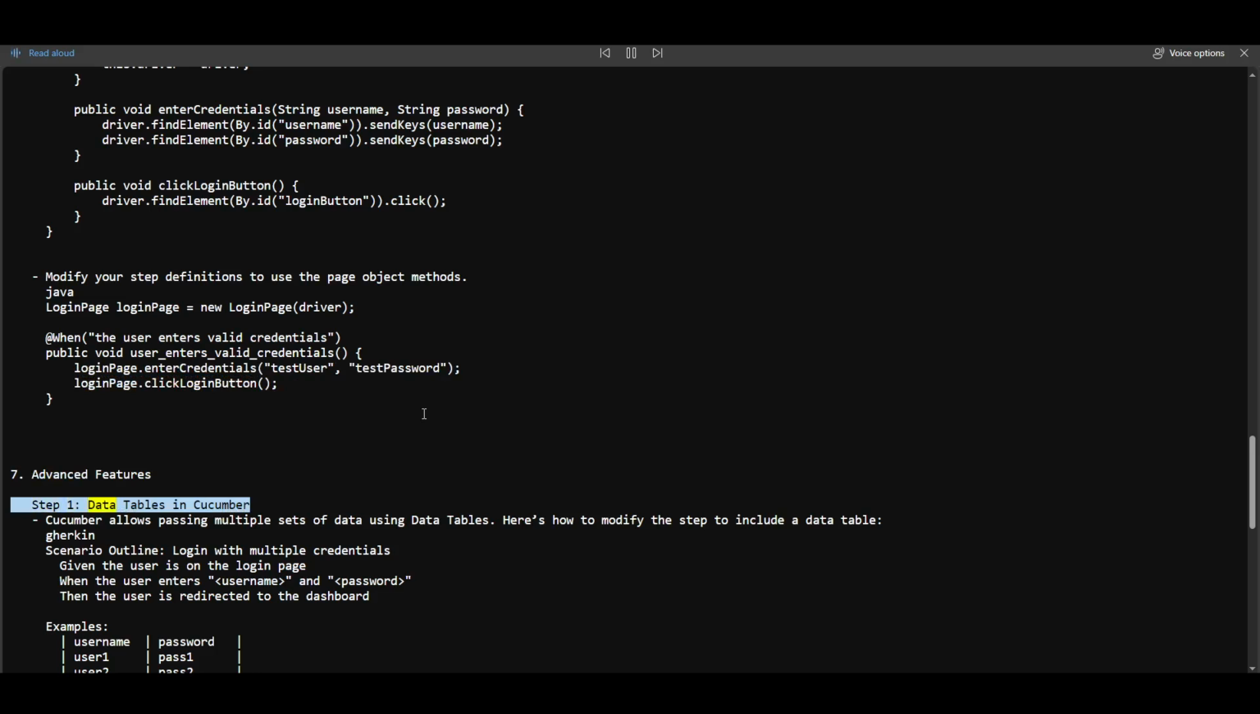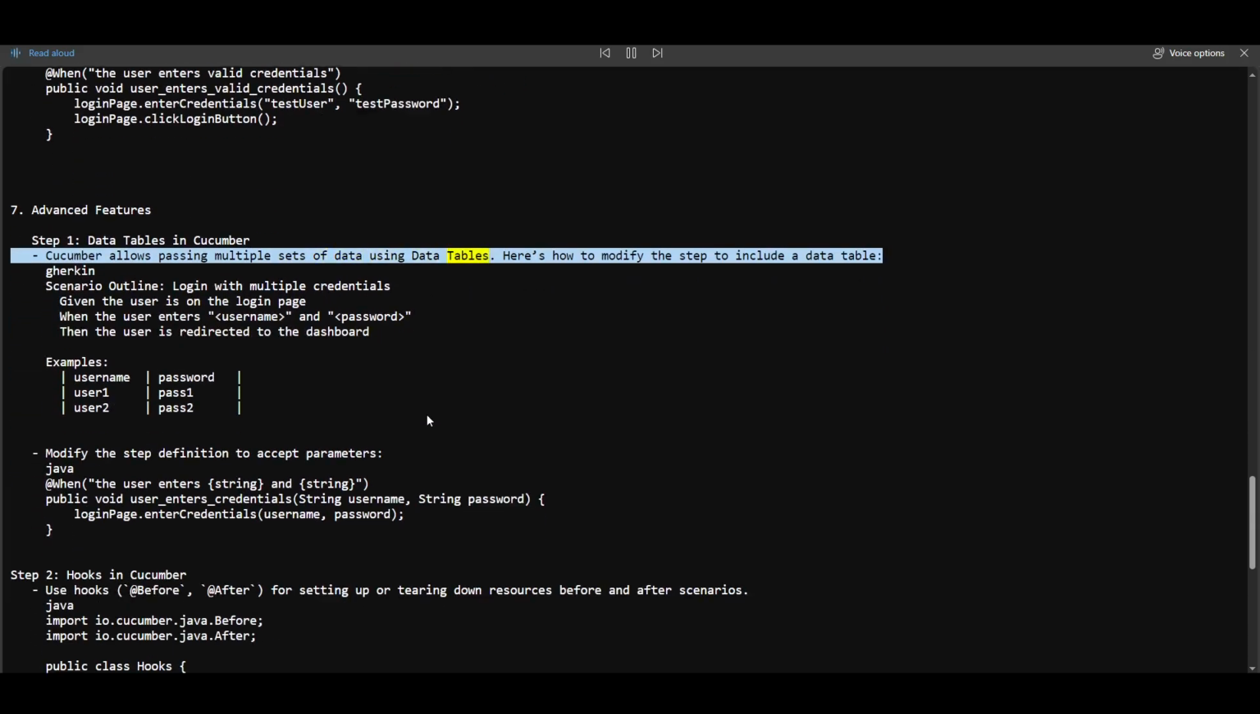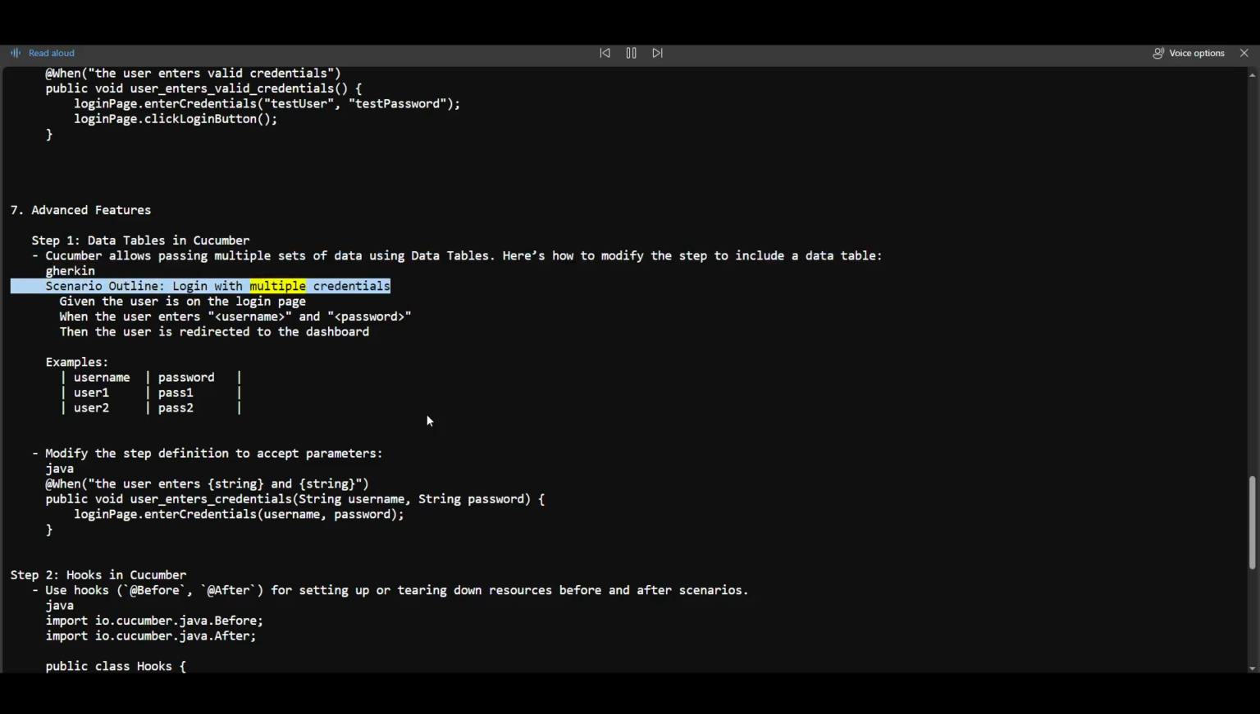Step 1. Data tables in Cucumber. Cucumber allows passing multiple sets of data using data tables. Here's how to modify the step to include a data table. Gherkin: Scenario Outline: Login with multiple credentials. Given the user is on the login page, when the user enters username and password, then the user is redirected to the dashboard. Examples: username, password; user1, pass1; user2, pass2. Modify the step definition to accept parameters.